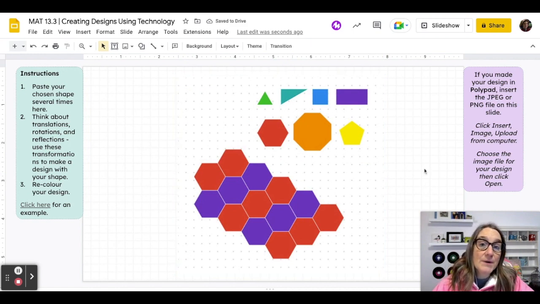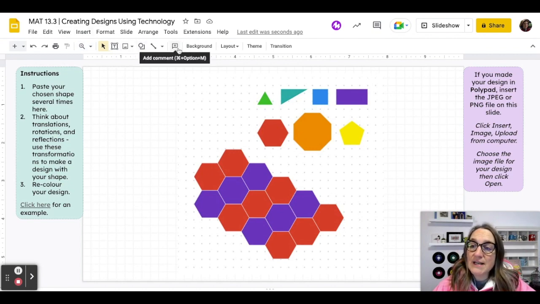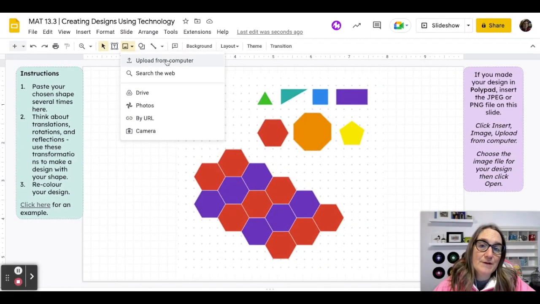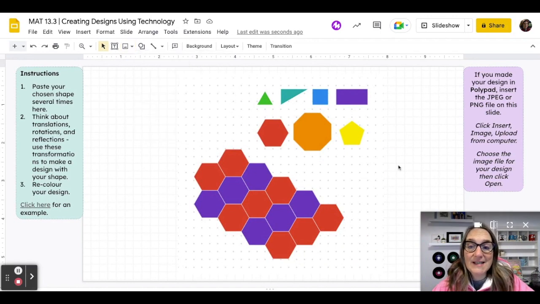If you're looking for a shortcut on how to do this, instead of clicking insert, you can just go right to this little button here. Nope, right to this little button here, insert image, and then select upload from computer. It's exactly the same, just a little bit quicker.